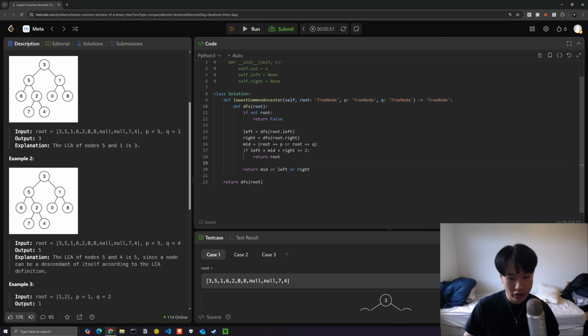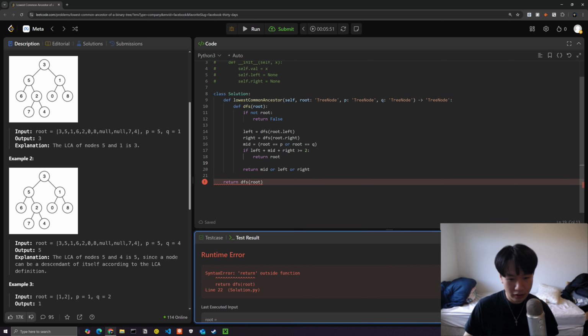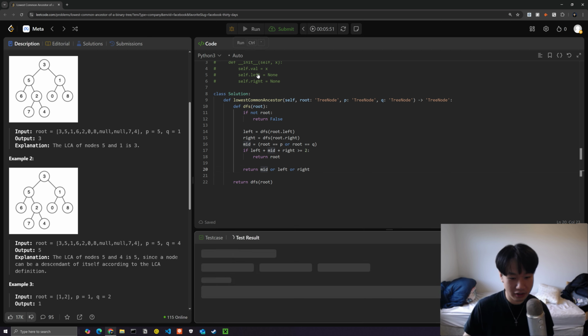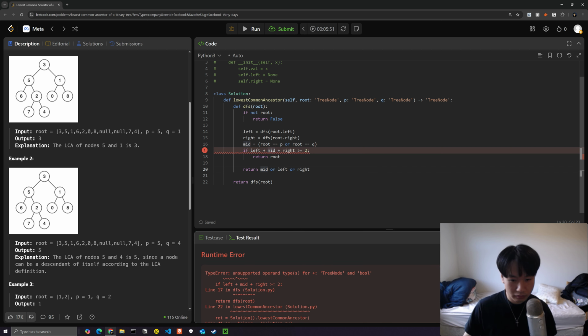That makes sense. So let me just go ahead and do a quick run through again, just making sure this is all good. Run this. Oh, okay, small indentation error. Okay, unsupported operand type. Oh, okay, I see.